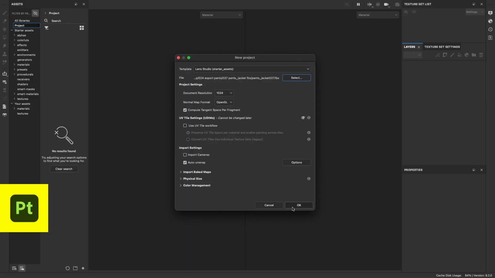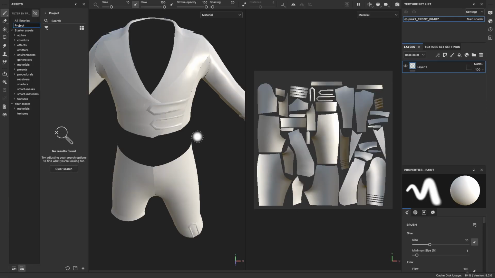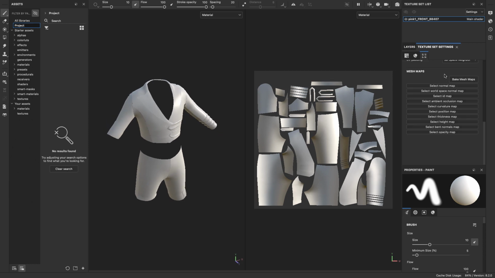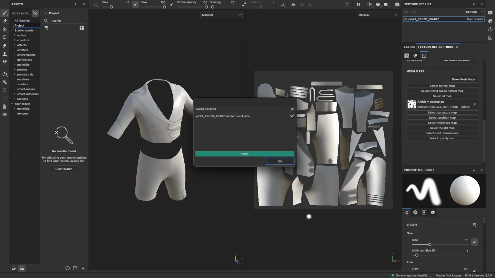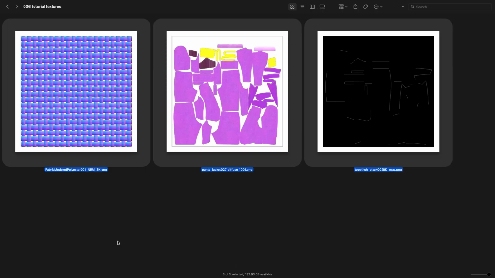In Substance Painter, I imported the FBX from Marvelous Designer. In the texture set settings, I added an ambient occlusion channel. Then I baked the AO mesh map. This adds some nice shadows. I imported the base color map and a top stitch map that I exported earlier from Marvelous Designer.